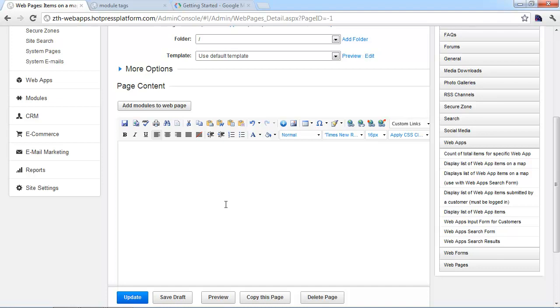And so for that, you're just going to come to your page or your template or wherever you're going to include this map, and you're going to open up the module manager under the web app section. And there's two options or two modules related to showing items on a map. The first one is displaying a list of web app items on a map, and the other one is the same thing, except it's going to determine what items to display based on the search results. And they're both going to have a similar effect. They're going to show a map with different items on it.